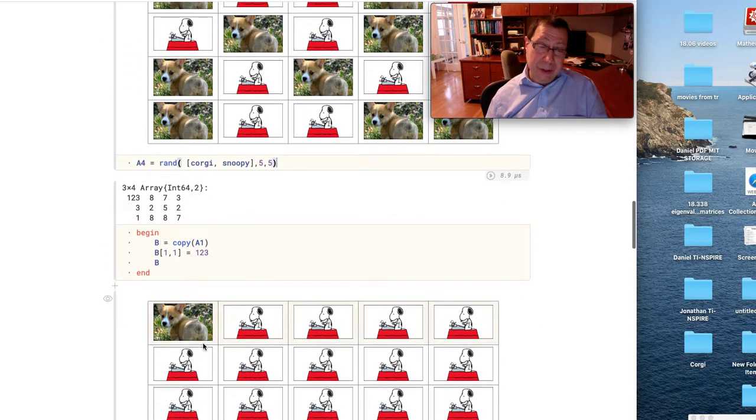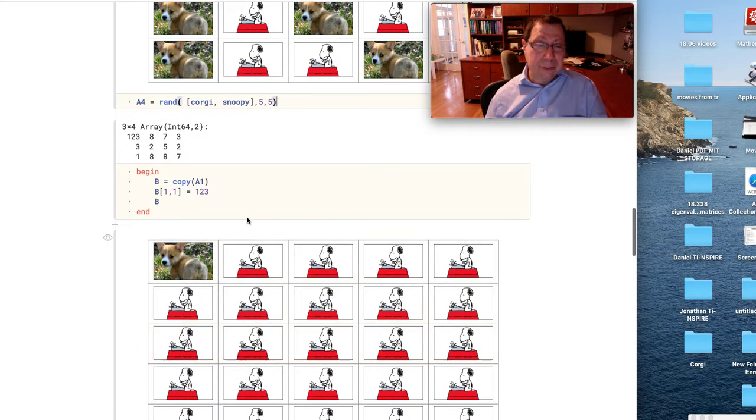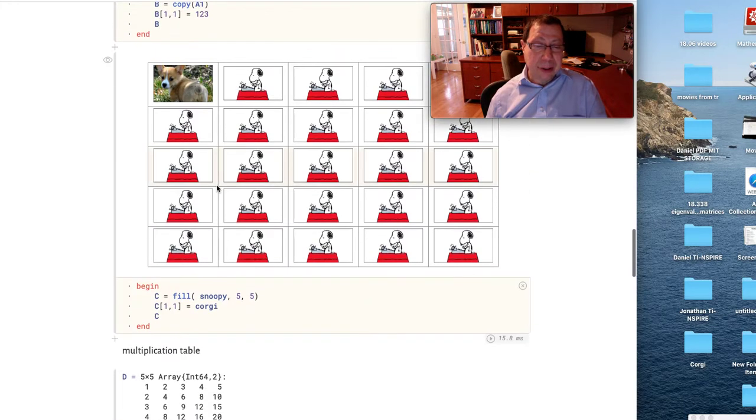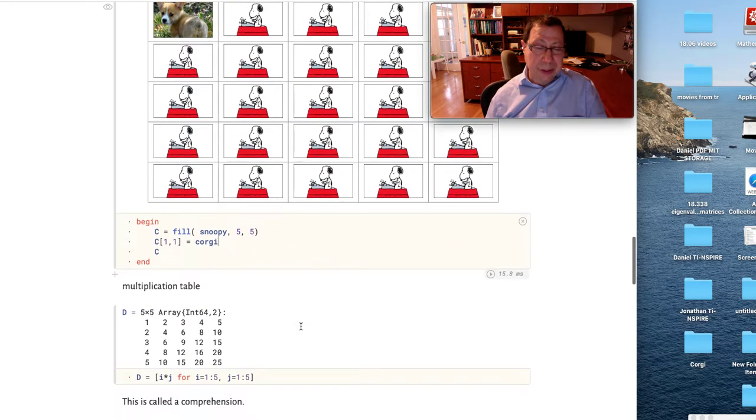Okay, or here, a little bit of code that's going to, I can copy the first matrix, which is a bunch of numbers, and then put a 1, 2, 3 in the upper left element. Or similarly, I can take a 5 by 5 array of Snoopies and put a Corgi in the upper left element.